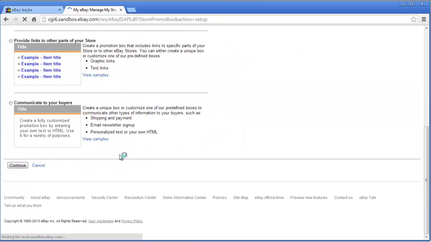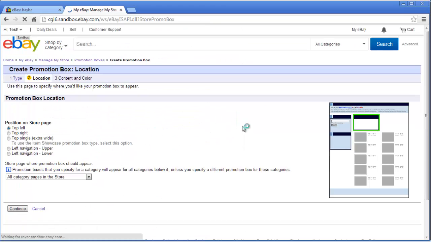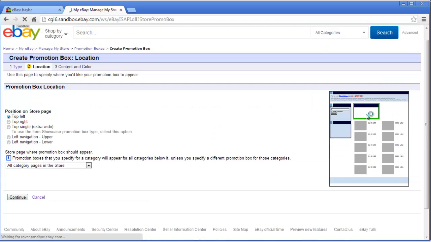Inside of here, we want to scroll down and choose Communicate to Buyers, choose Continue. And in this instance, you'll notice in the promotional box, depending on which one of these checkboxes we choose, it allows you to choose where you wish to put your actual promotional box. Now, as we want this down the side underneath the category and pages, we're going to choose left navigation upper, and it will display it with this green box.